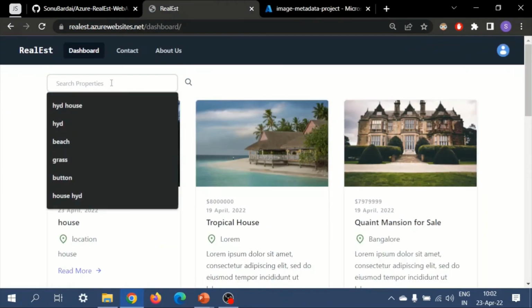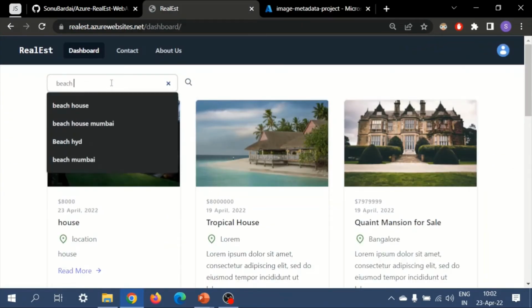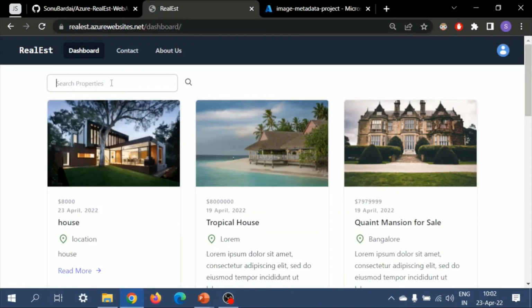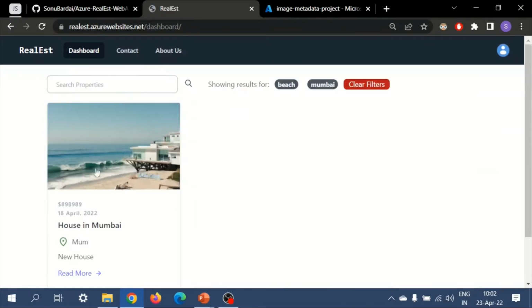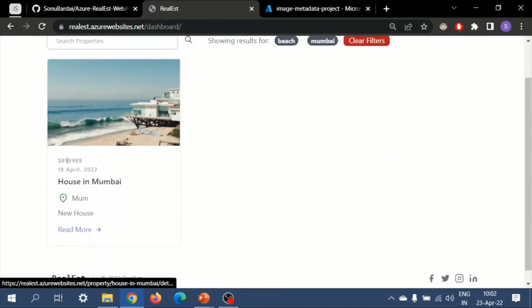I can also put in multiple filters in the search. So for example, if I write in beach Mumbai, it's going to show me all the beach houses that are in Mumbai.